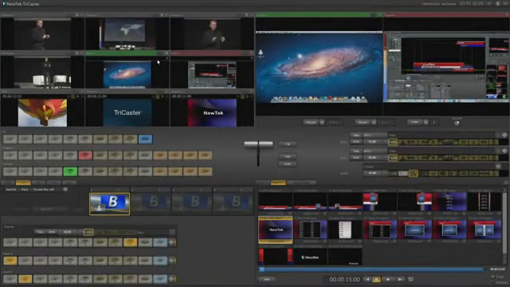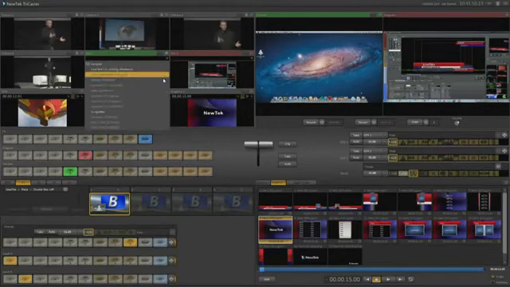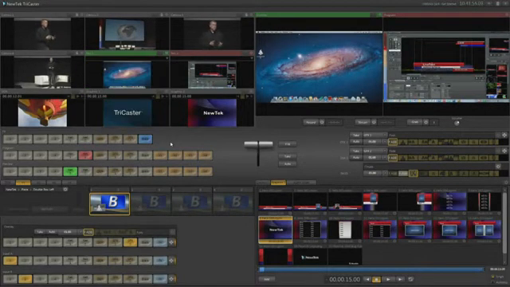Because there are 2 network inputs, you can connect 2 computers at the same time and do transitions between them on output. You could also be displaying one computer while setting up the next computer in the other network input, allowing you to roll dozens of computers in without ever swapping a cable.